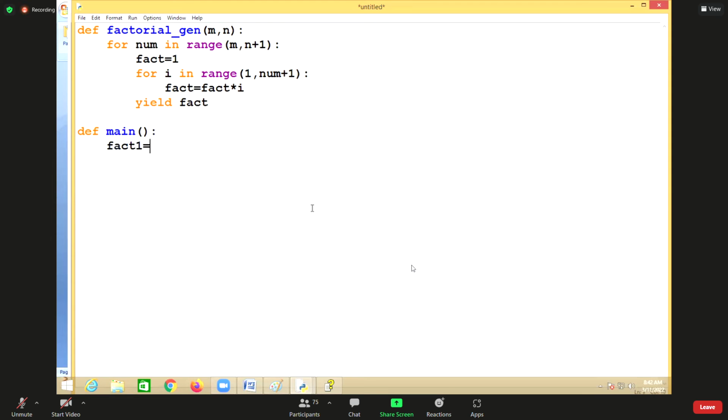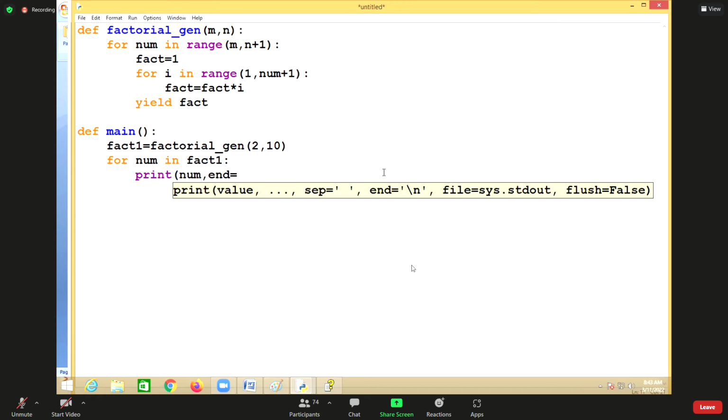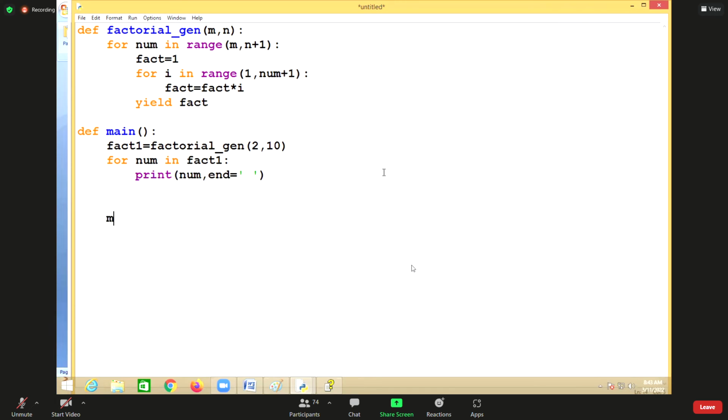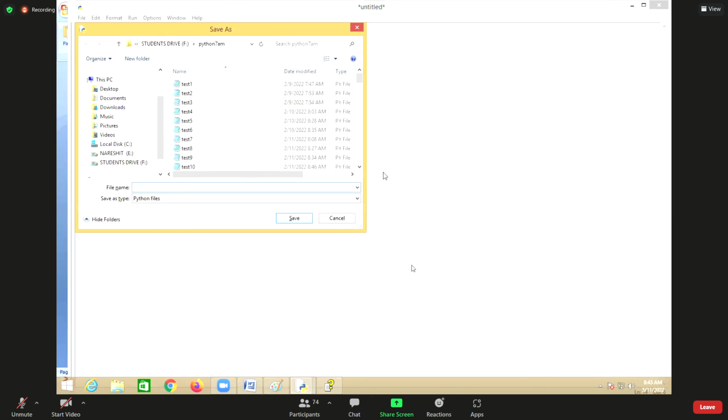Suppose factorial generator 1 equal to factorial generator. I want to generate factorials from 2 to 10. So factorial generator receives how many values here? 2 values. The value of m is 2 and the value of n is 10. I want to generate the factorials for each number in factorial generator 1, and you can see these are the factorials from 2 to 10.